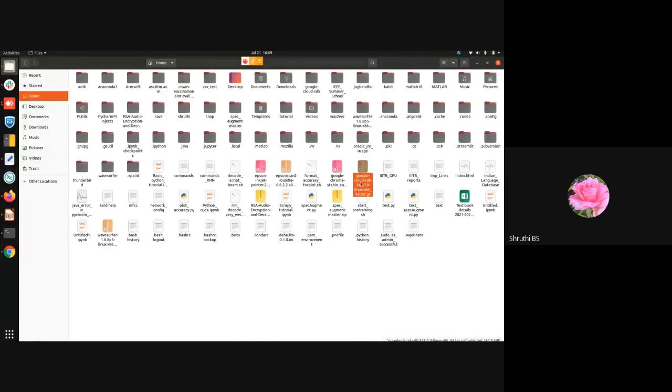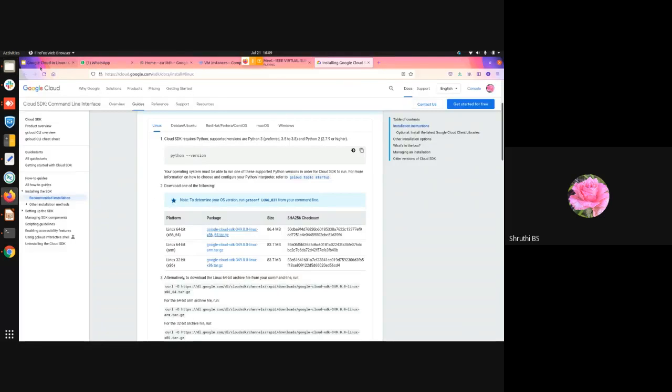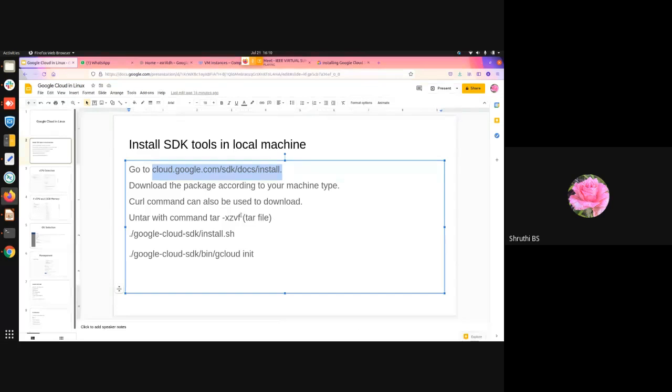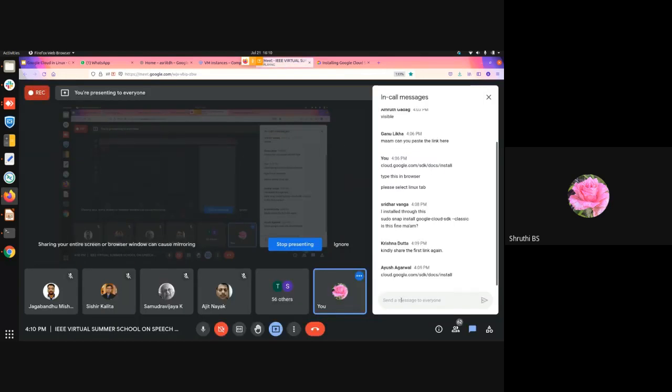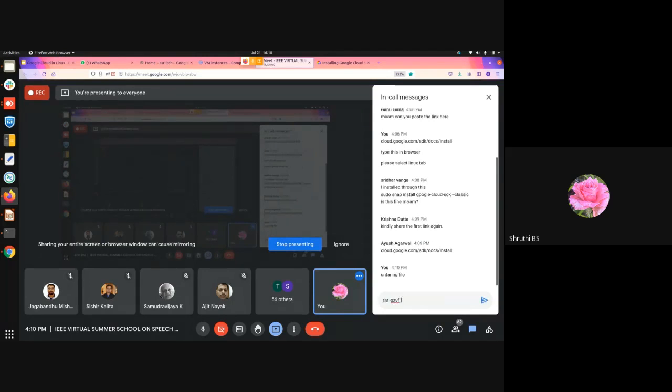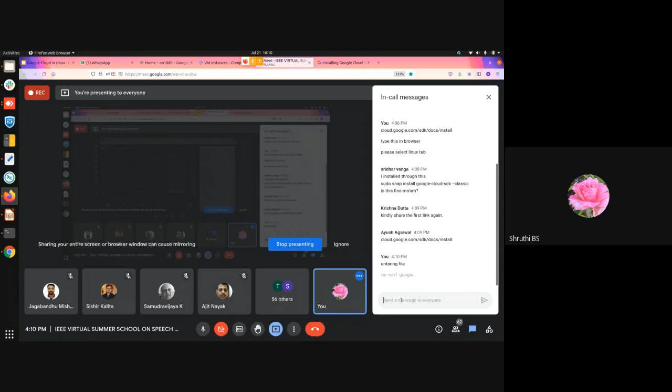After downloading this one, you have to untar it. For that, you just have to do tar -xzvf, and if you type google and press the tab, wherever you have placed the file, that should untar your Google Cloud SDK.